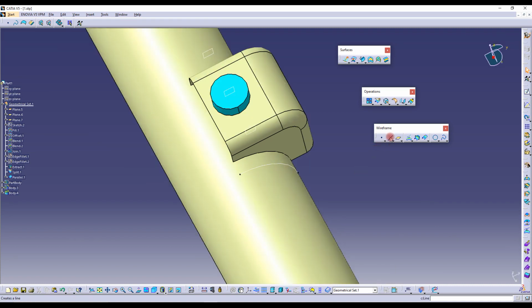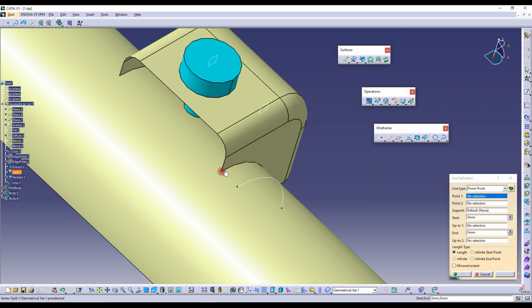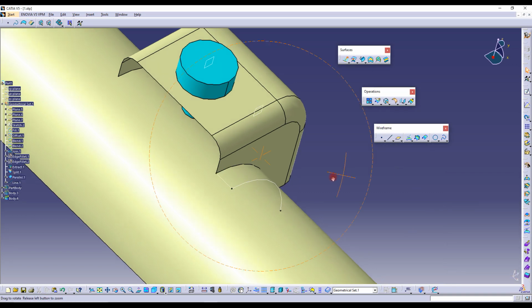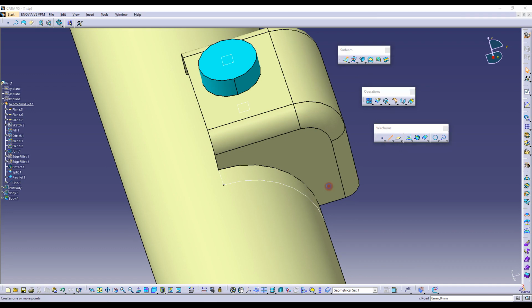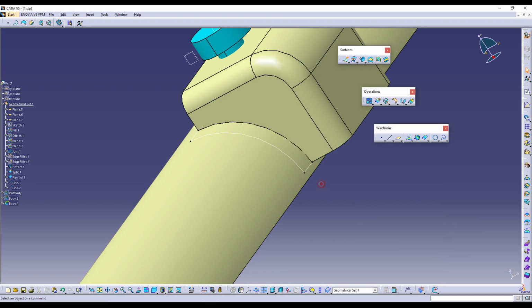Now the next step is to create lines. So go in wireframe and select line, this line under wireframe. Then select this end point of this curve, and select this point. And then press OK. Next, do the same thing for the other side. Select this point and select this point and create a line and press OK.